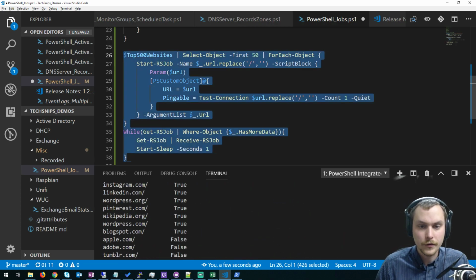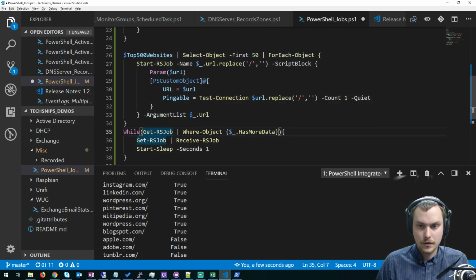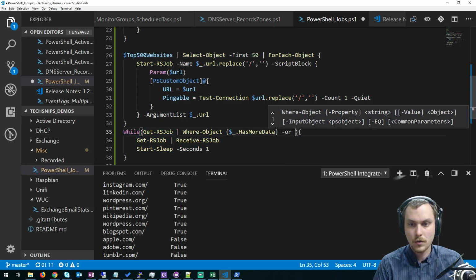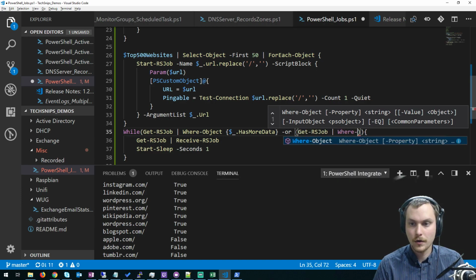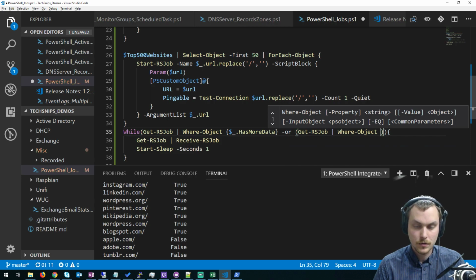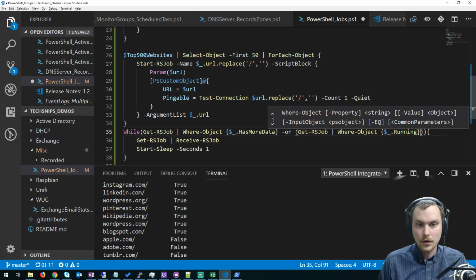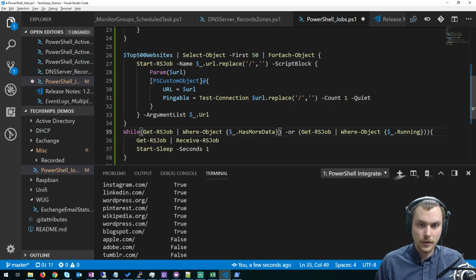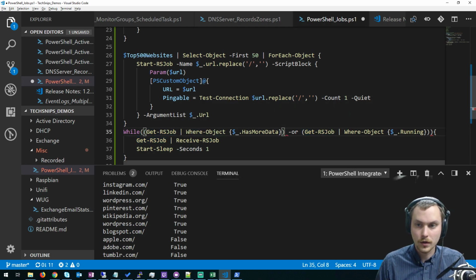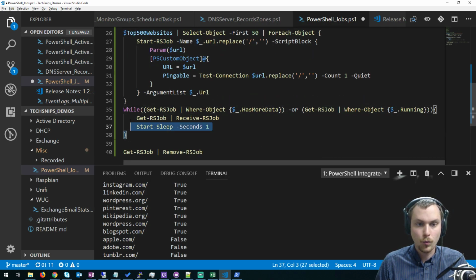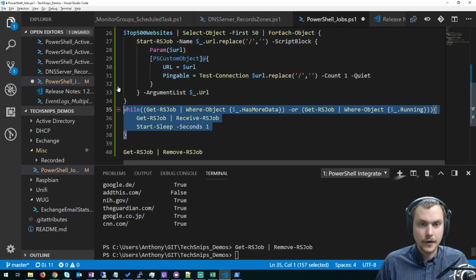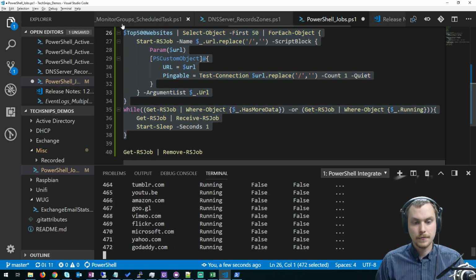Okay, so what we need to do here, so while has more data or Get-RSJob where-object underscore dot running. Okay, so I think this is going to fix this. So if there are any running or if there are any with more data, either of those will keep this looping, waiting to receive jobs. Okay. So we're going to clear that out and run this one again.